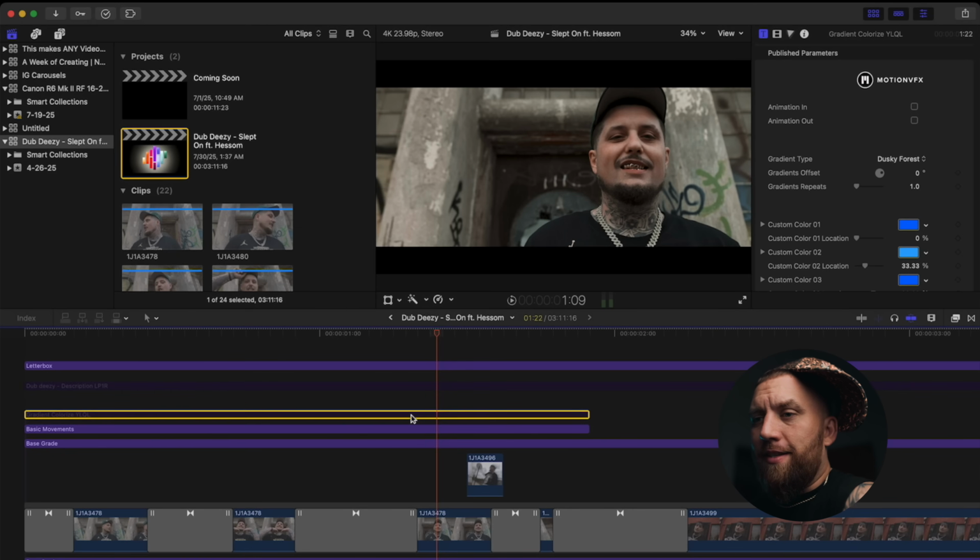The basic movement is so easy. Instead of having to go to the beginning of a clip, set a keyframe, go to the end of the clip, set a keyframe, so many steps are condensed down into one simple thing. Drag, drop, change how much the scale is, and you're done.